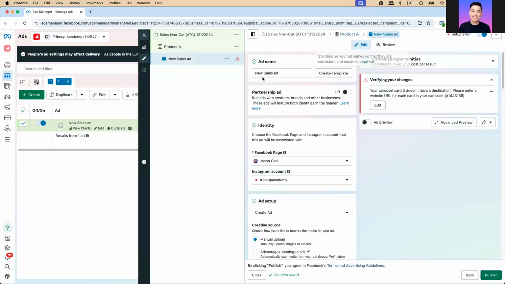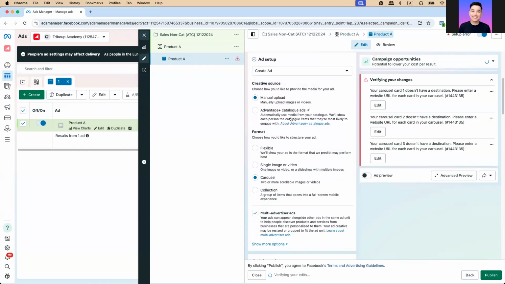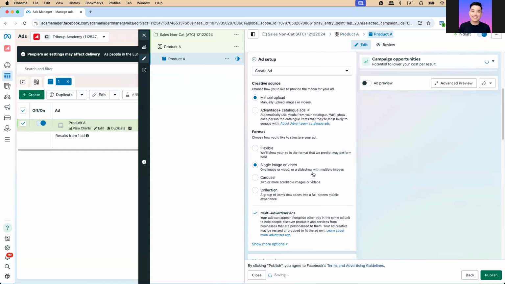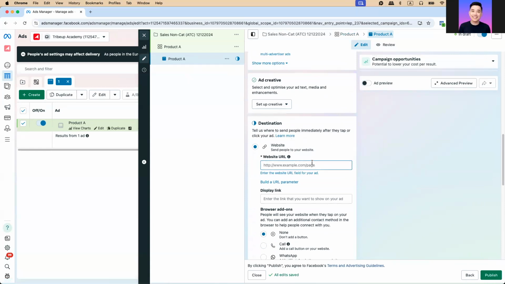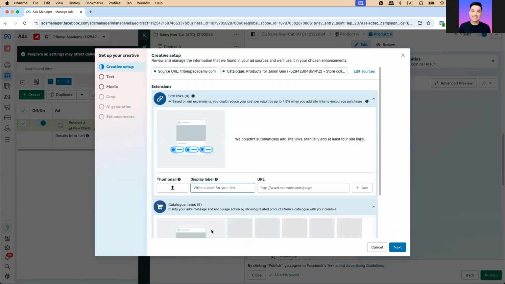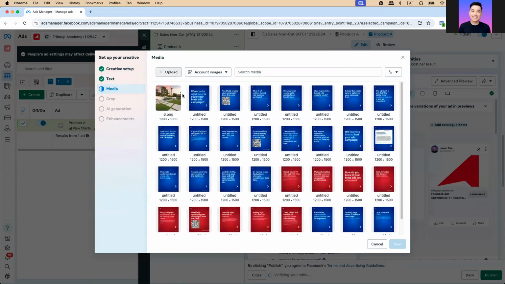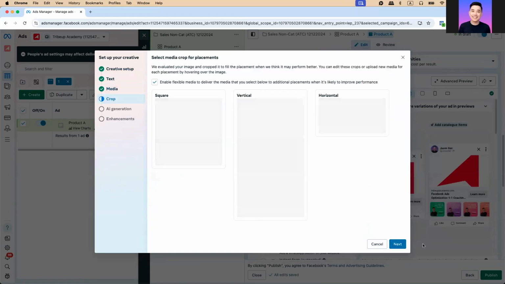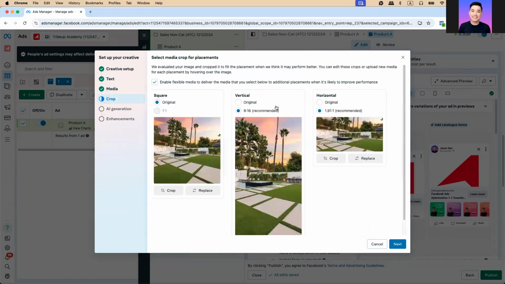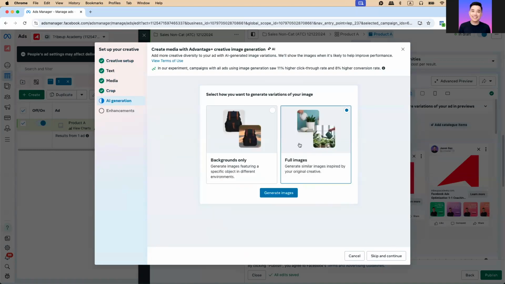So the ad here would be product A. And of course, we're going to go for manual upload, and I'm going to go for single image. And of course, you do the rest, like set up the creative, do the image ad, do the stuff like your site links and tags and media and so on. So I'm just going to quickly upload this one. Yep, I'm just going to go for this. Yeah, I'm using this as a test right now.